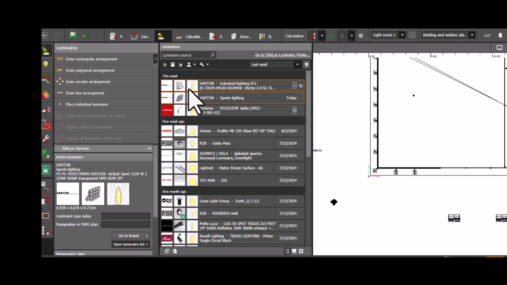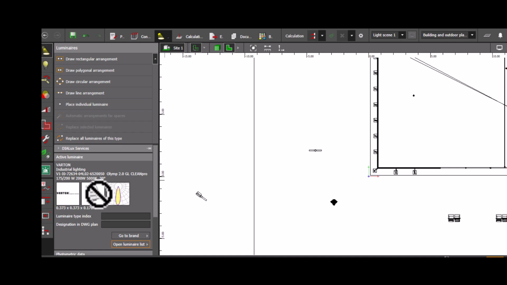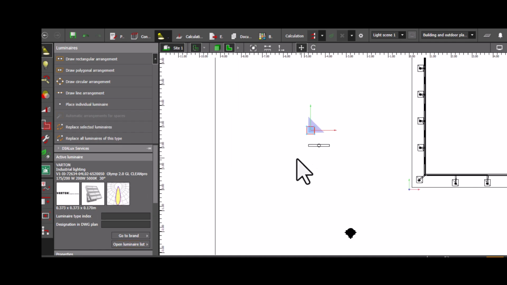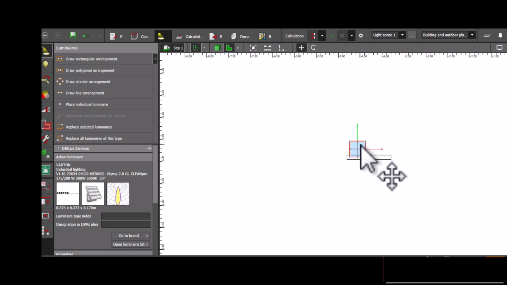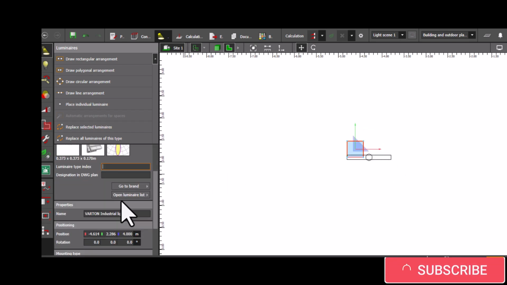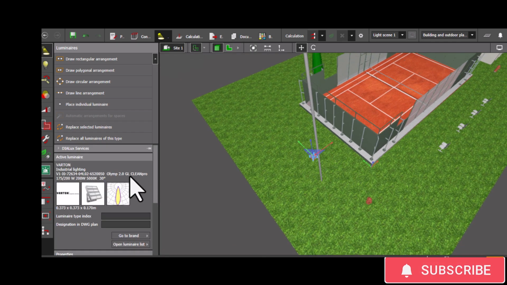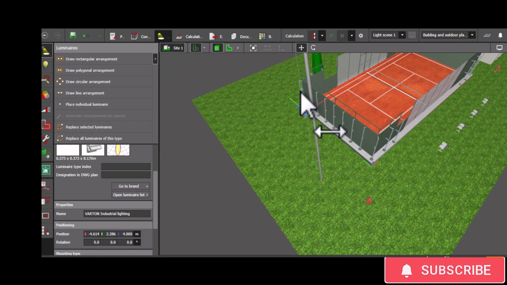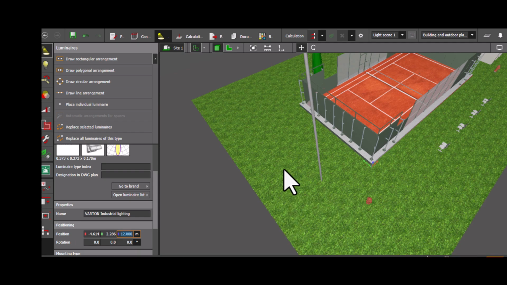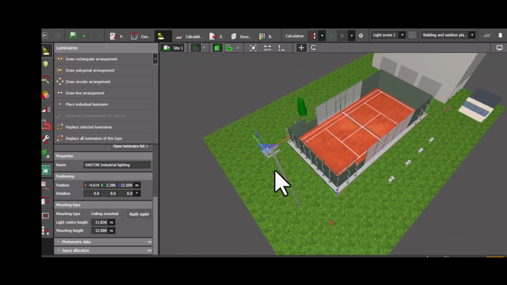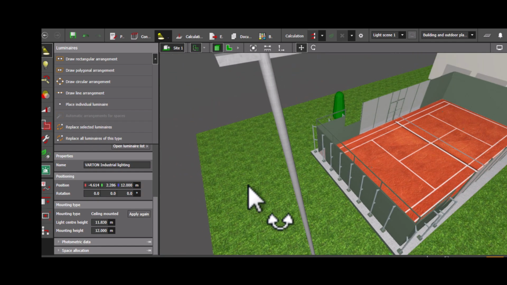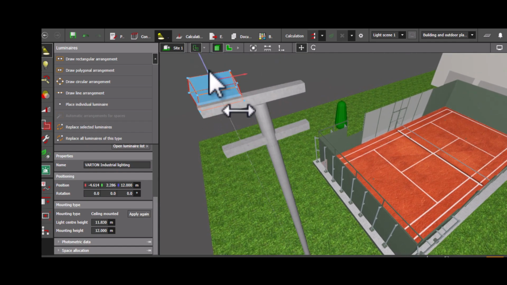Here, height 4 meters, as you see, 4 meter. I don't want to make it like this, changing by my hand. Well, okay, I can make it 12 meters. Maybe higher. Mounting height 12.25.